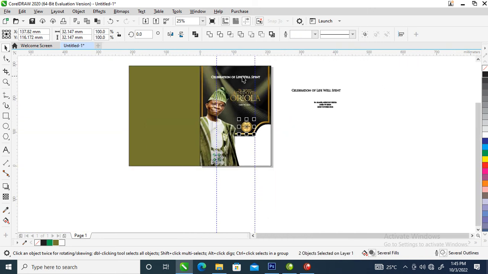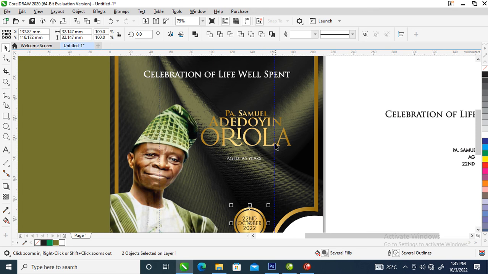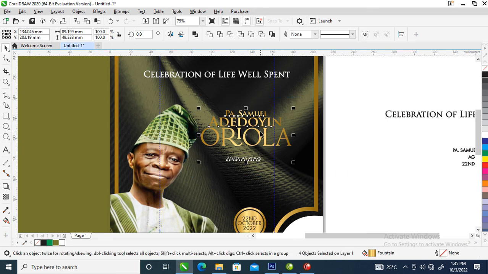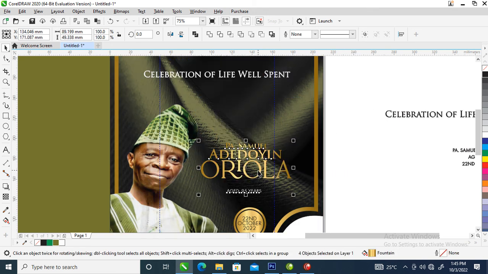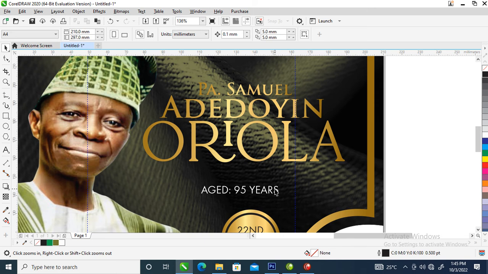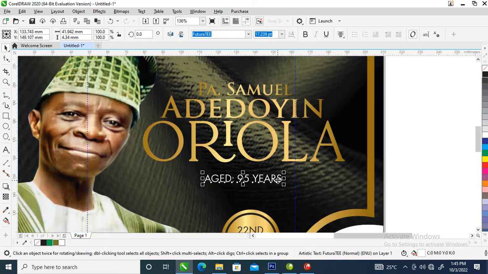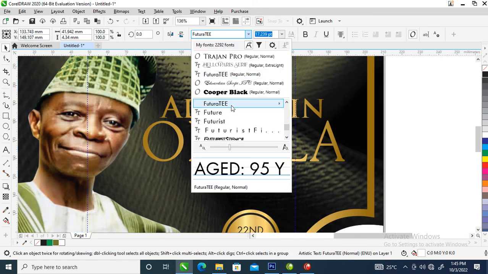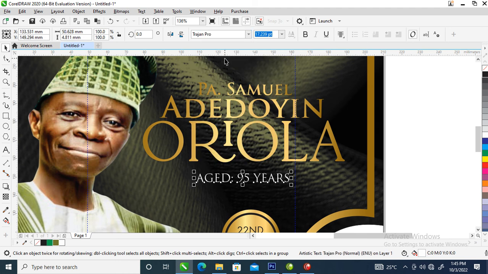Good. So right now the next step is to just pull the whole thing a little bit downward, just like so, then make it a little bit bigger. Good. So the next step right now is to just pull this up a little bit, then change it to Trajan. You can decide to use any font, it all depends on you. For this project I'm using Trajan. I so much love this font.